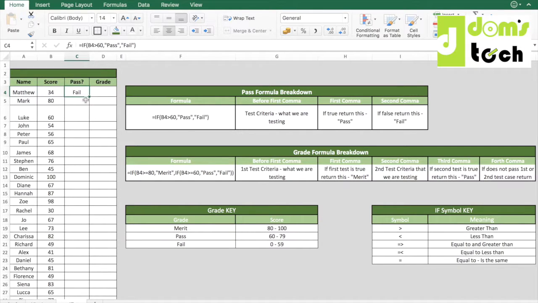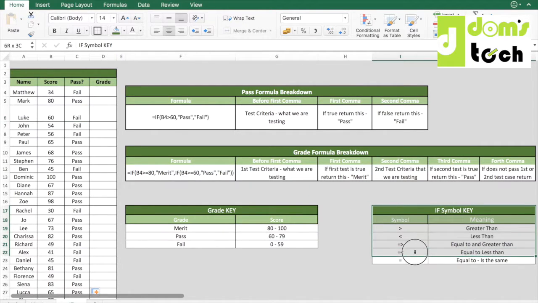So when we press enter, we can see the score is 34, which is a fail. What we do now is just drag that formula down so we can see the scores for every single student. As you can see, 80 is a pass, 60 a fail. What we can do here is actually look at greater than or equal to. This is very important. I've listed a key down here, so pause the video, take a good look at it, and see exactly what you need.